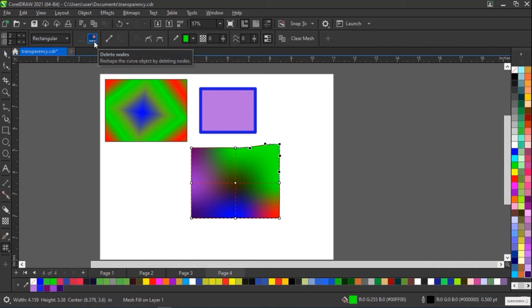Okay, right here we'll have delete nodes. Any nodes we don't want, all these things right here, this one, are called nodes. So if we don't want any of these nodes, we can just delete them right from here, or you can just highlight any of them and delete it with your delete key.